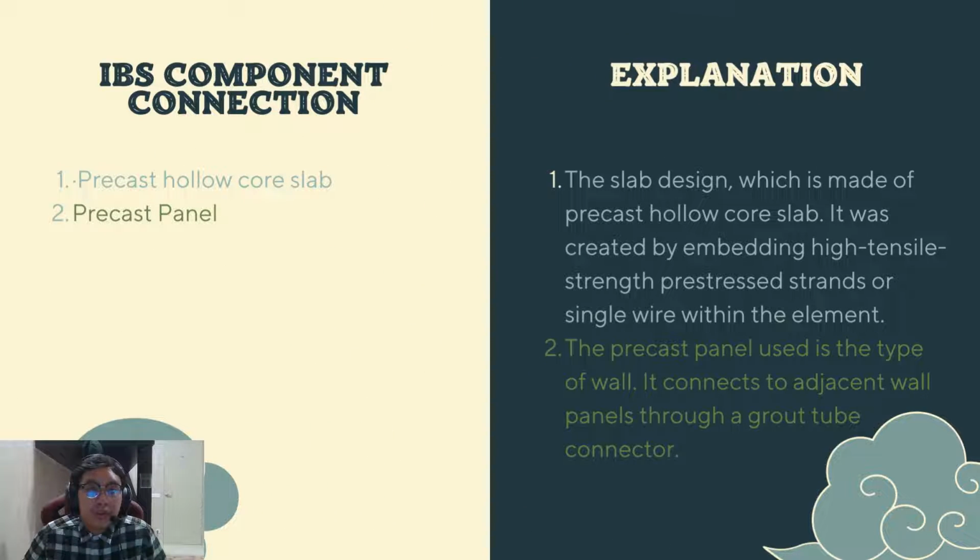For the review of the connection system used in the building from the IBS perspective, first, the component of connection is the precast hollow core slab. The slab design, which is made of precast hollow core slab, was created by embedding high tensile strength pre-stressed strand or single wire within the element. These elements are cast in one step along a manufacturing bed without the use of any formwork.